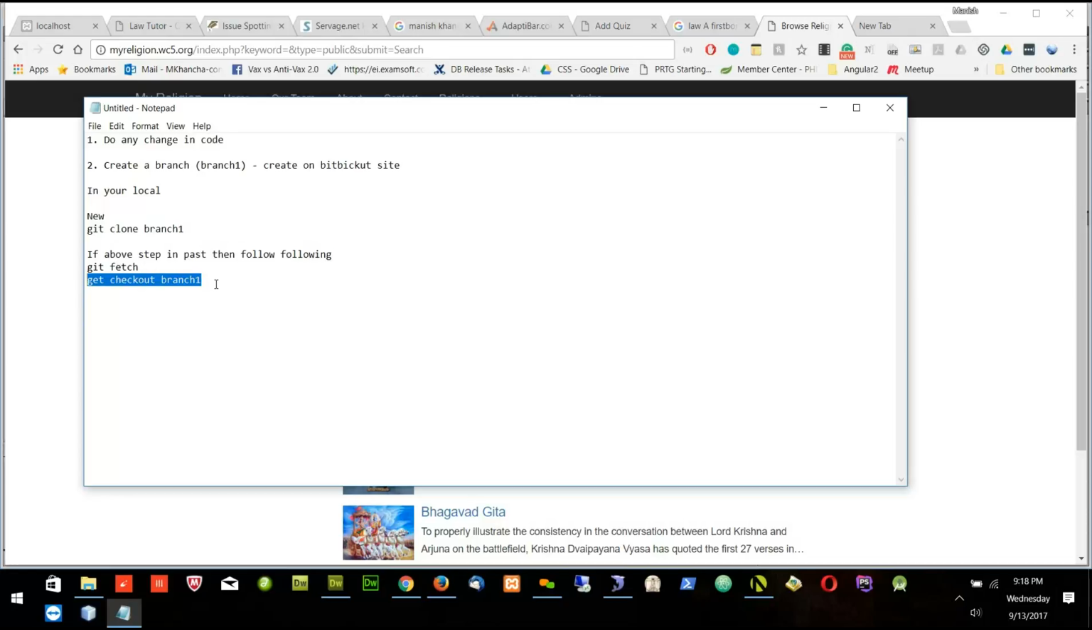Is this command prompt or putty? No, your local command prompt. Putty is only for SSH, not for the local. So this would be just the command prompt on the computer. Right. Or you can do it in Tortoise also.